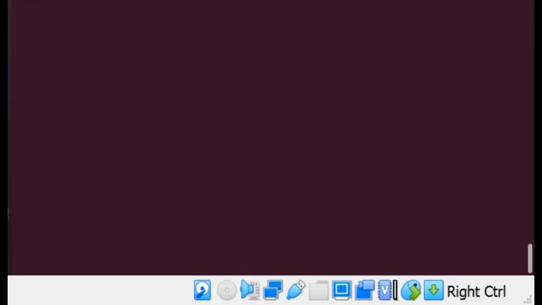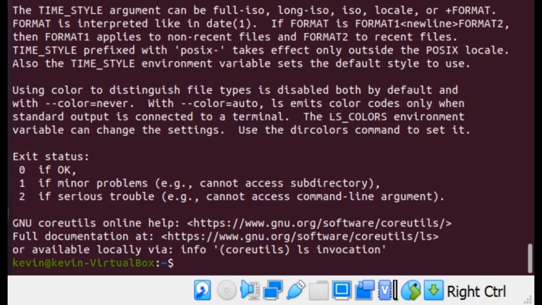So I could do ls --help, and now the system recognizes that this is an actual word or command that I'm putting in. Okay? And you'll see it lists some help for the command ls.